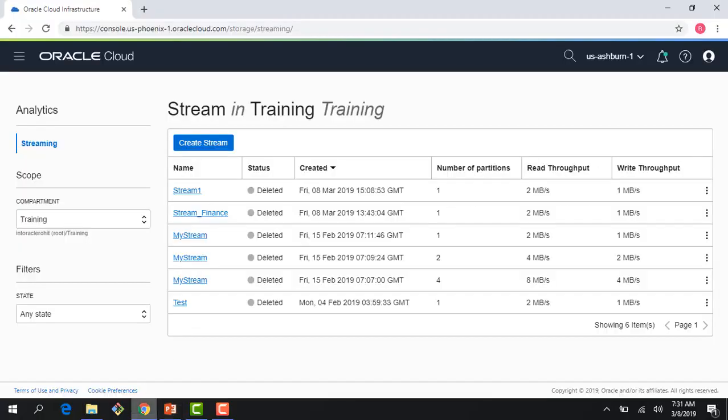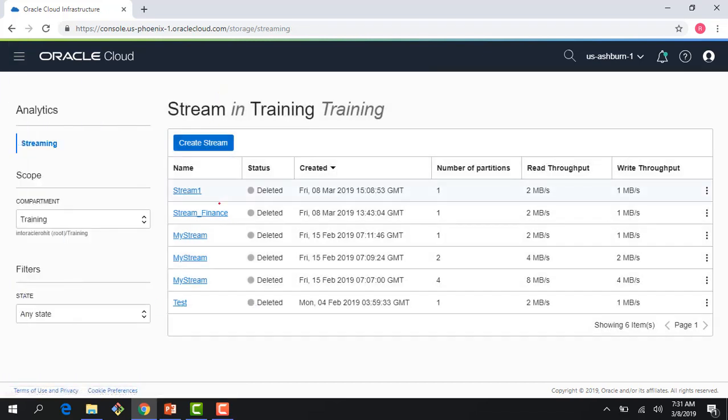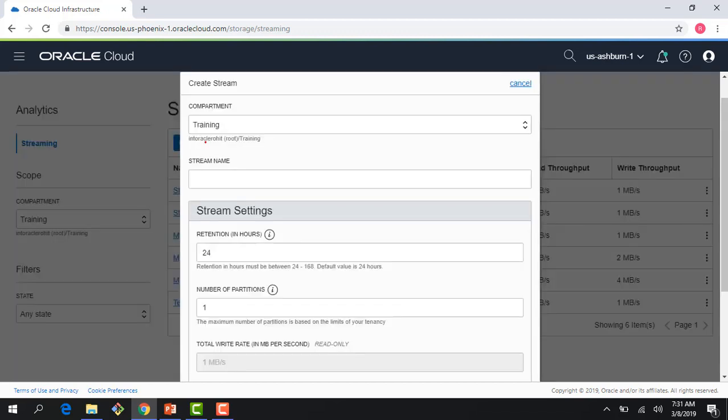So at this point, let me quickly show you how to create a stream. It's rather straightforward. So let me just go to the OCI console. Right here I am on the OCI console. The streaming service is part of the analytics section here. So click on streaming, and it brings up this view here, and I have a few streams I created earlier which are all in the deleted state. So to create a new stream, I would click on create stream.